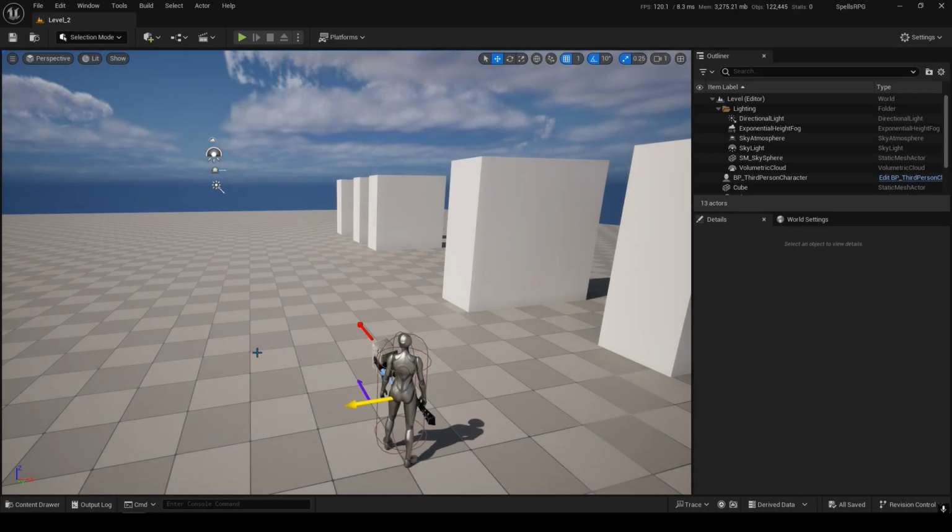Hello and welcome to the new section of the course, Optimization and Tips and Tricks. In this tutorial, I will show you how to easily find any blueprint node, variable, function, or any other stuff inside the blueprint. Let's get started.